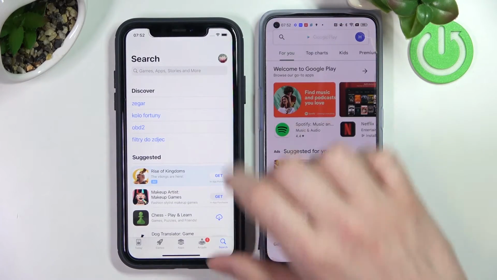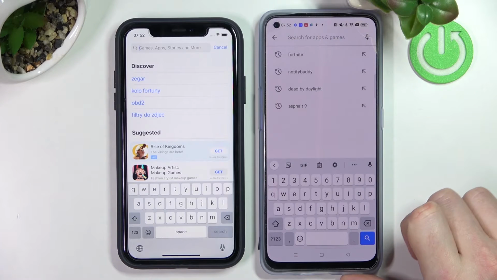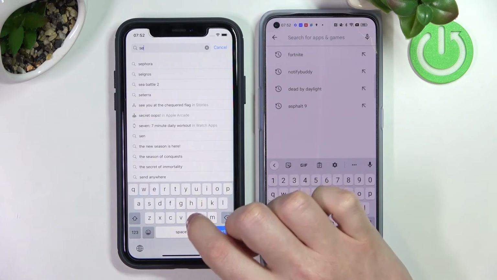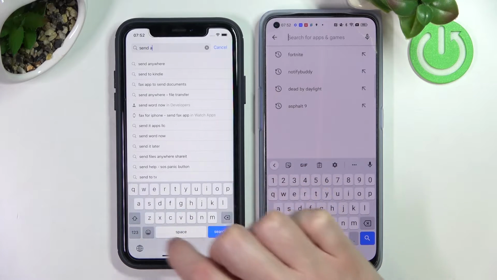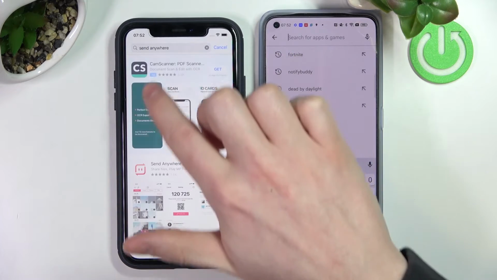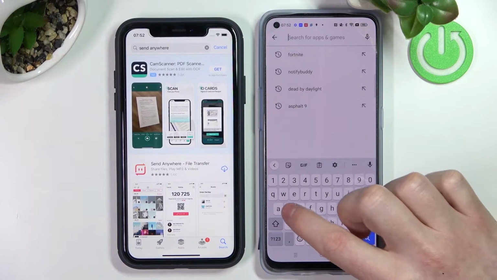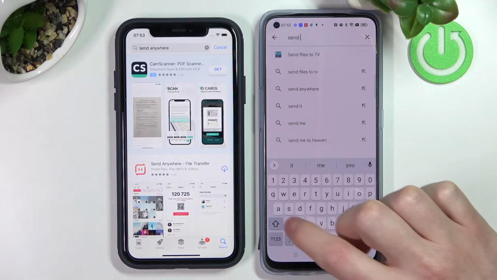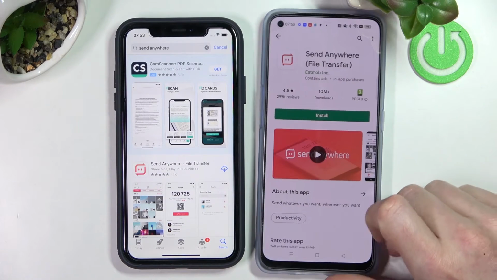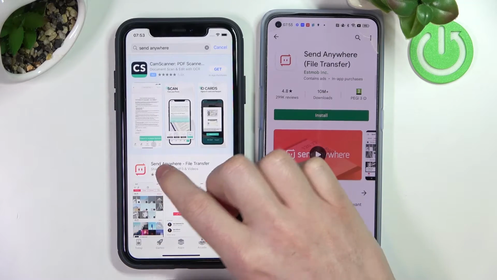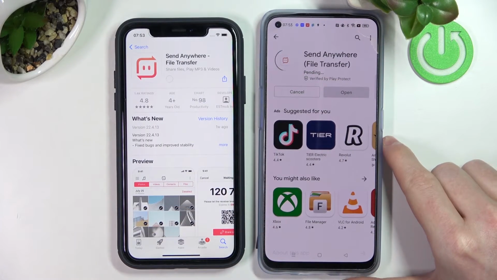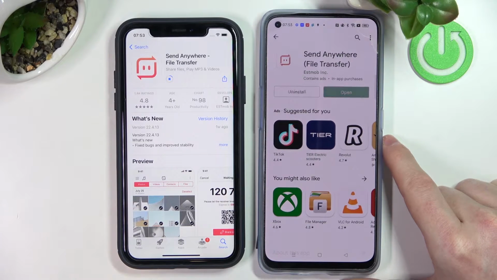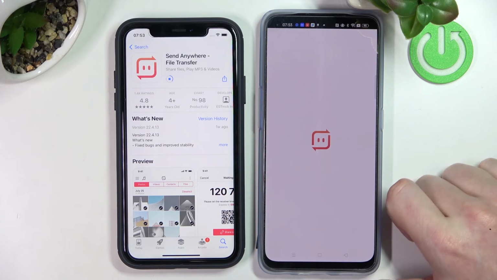Here we'll need to search for an app on both of devices. Send Anywhere. It's this app right here, and the same thing here. Now press on the app, start downloading. So here it is already done.